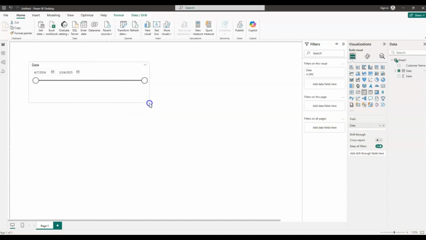So now I should have a slider that slides the dates. Now you can drag this, size it the way you want. In this case, I'm just going to make it a little bit smaller. And then you can also click on it and then move it around.